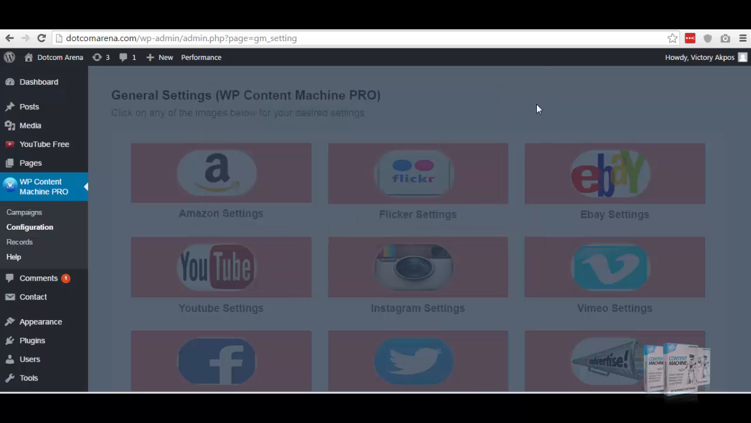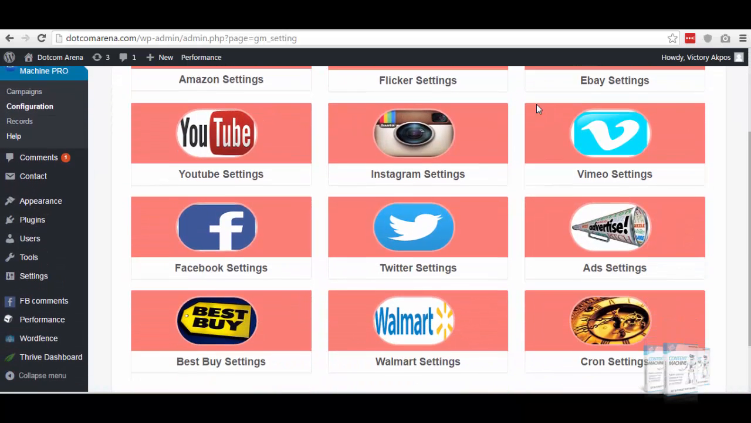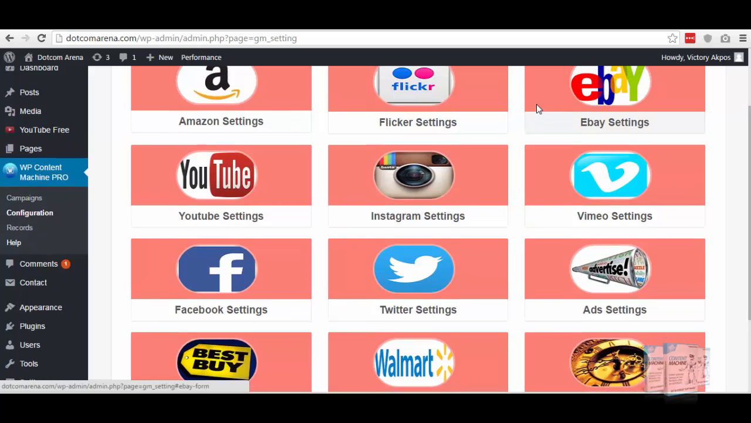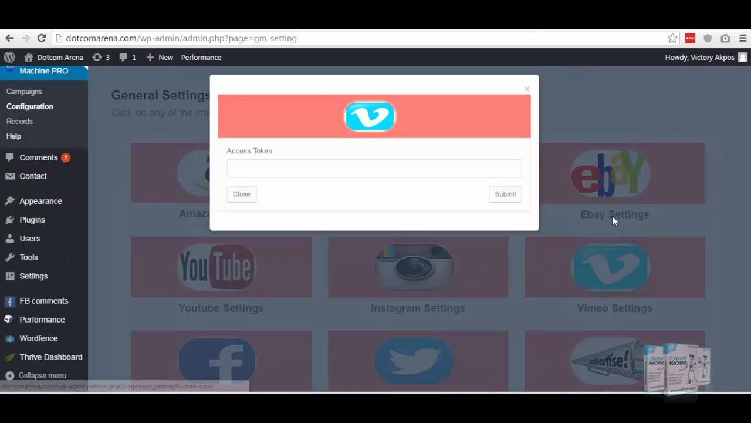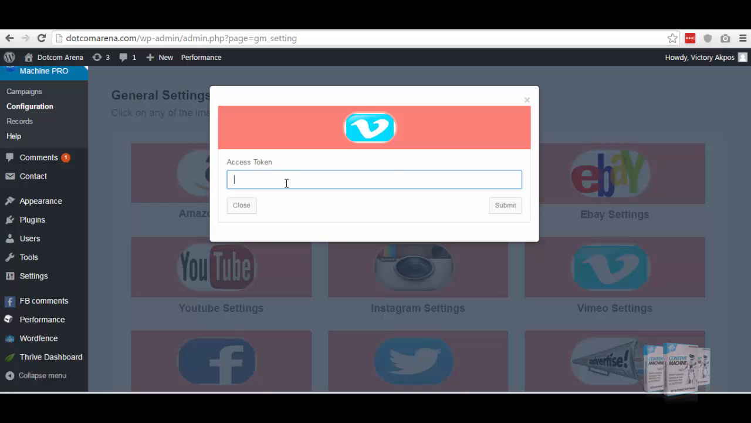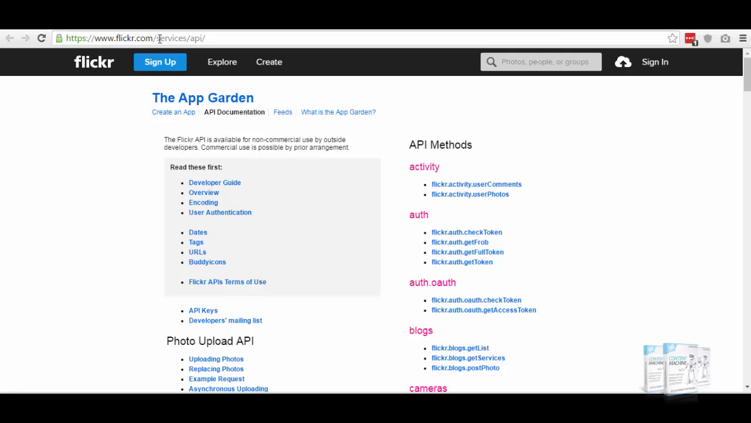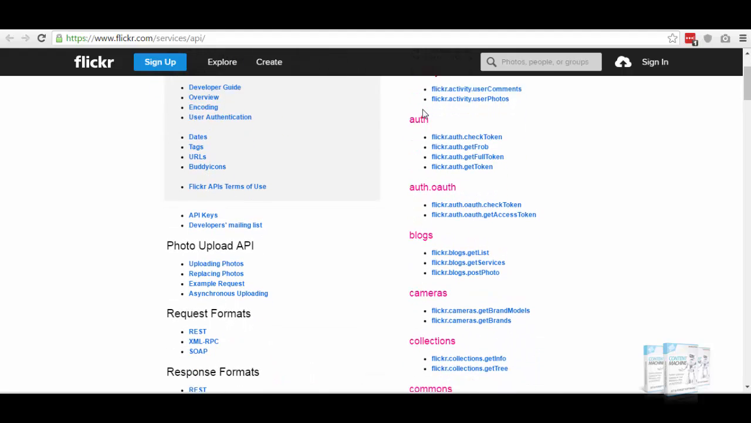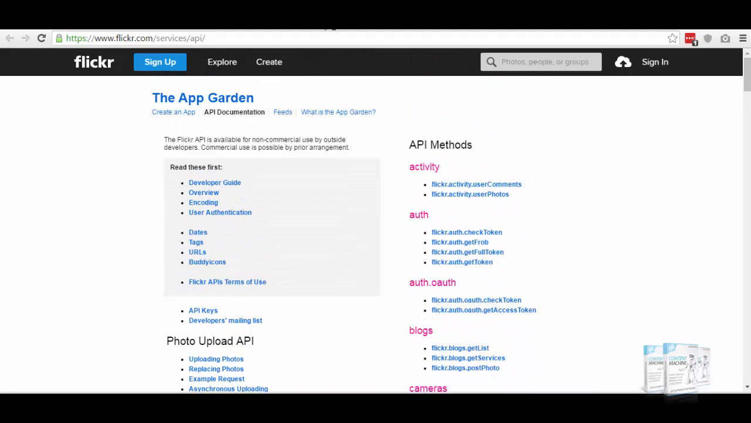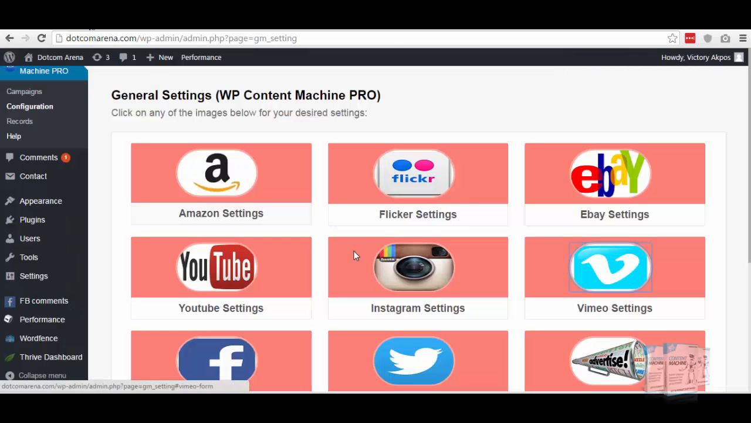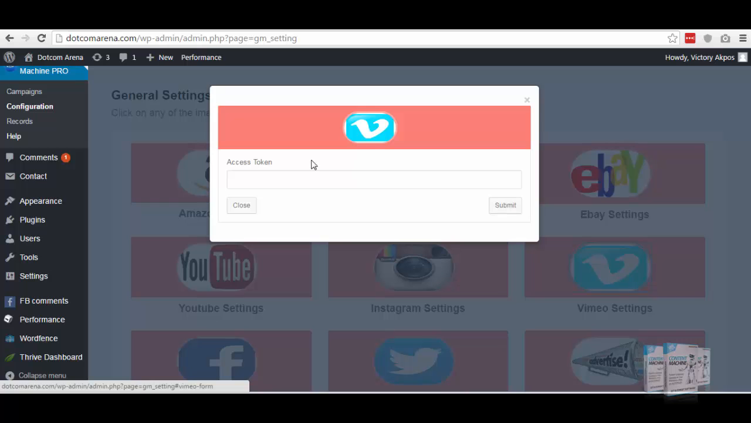By now you should be very familiar with how to get API keys, and you also need the Vimeo API key. So there is Vimeo API key. You need the access token from Vimeo. To get this, for Flickr, you go to flickr.com/services/API and sign in, and then generate your API key. It's easy. For Vimeo, you go to developer.vimeo.com, and there you should be able to get your access token.